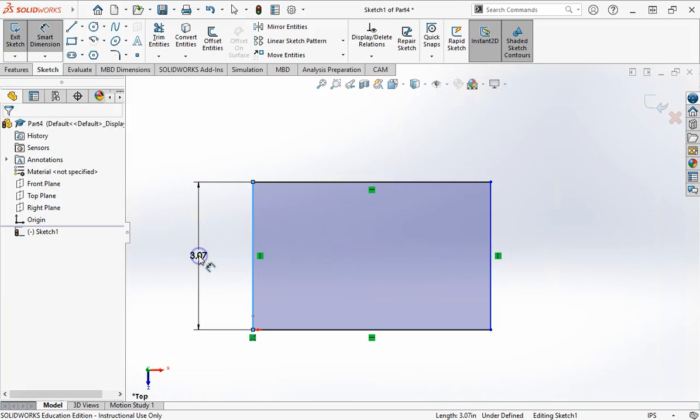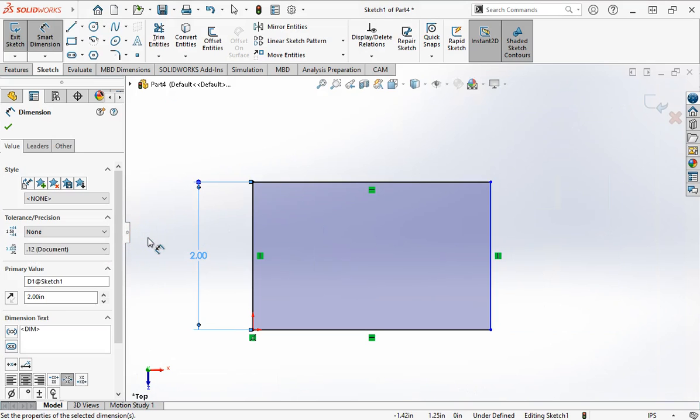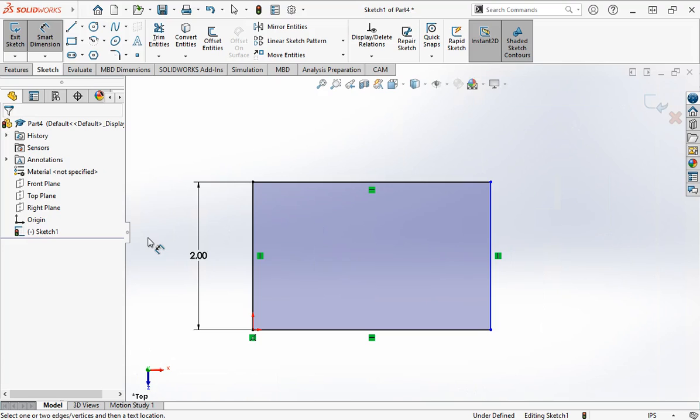So I'm going to click, and you see we get a little box that pops up. Right here is where we can type in our size. So I'm just going to type in 2. Then I can press enter, or I can hit the little green check that we see right up here. We can see that line is now 2 inches. And I could do the same thing down here for this bottom edge.